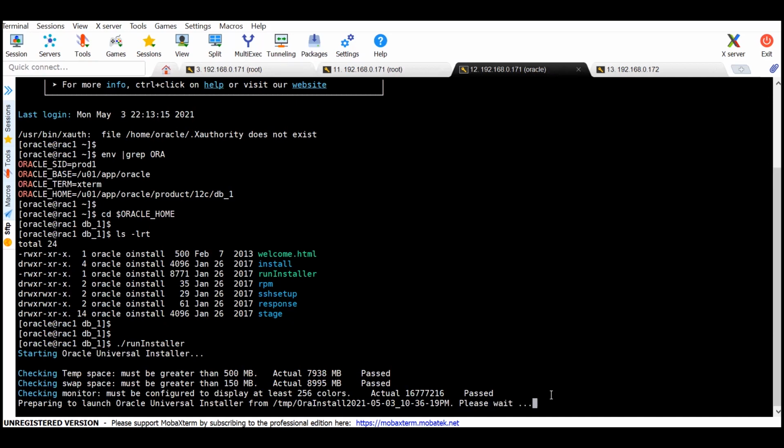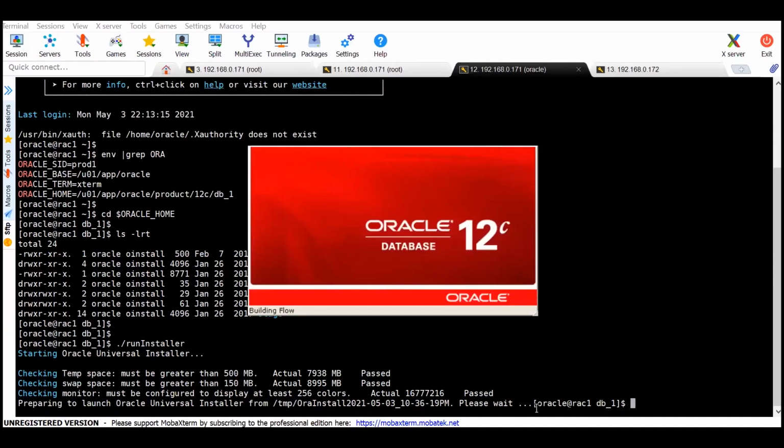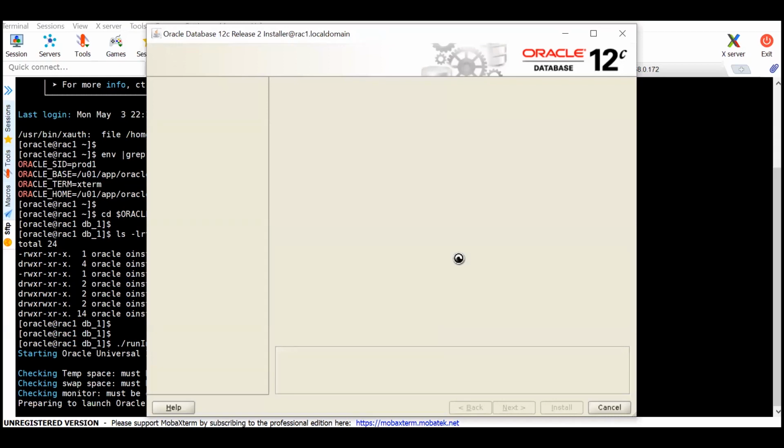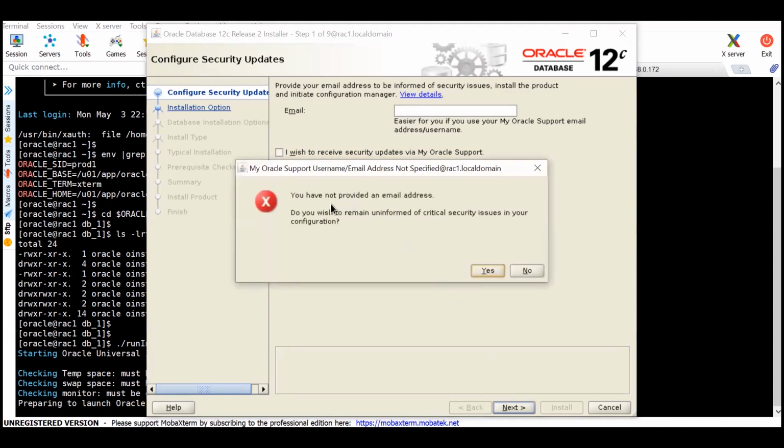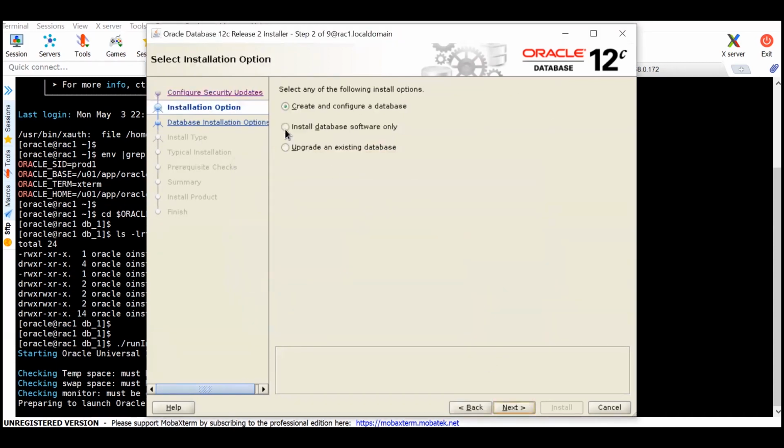So basically this is launching my installer, so we have to wait for a few seconds. It is preparing the launcher on the temporary file path. And so we can see our 12c RDBMS software installer has invoked the graphical interface, and this is the database software. First, you can provide your email and password details for My Oracle Support, and we'll skip that one. Click on yes.